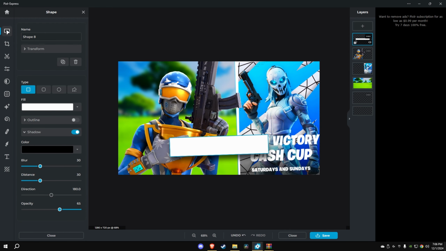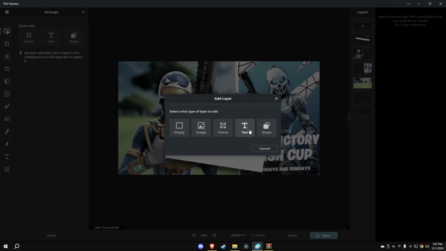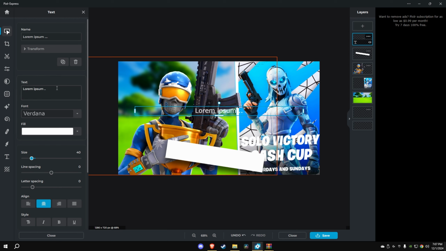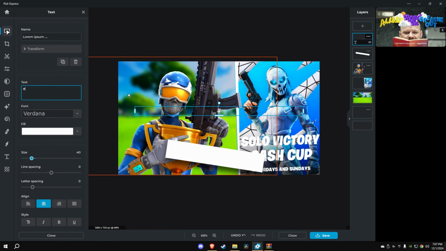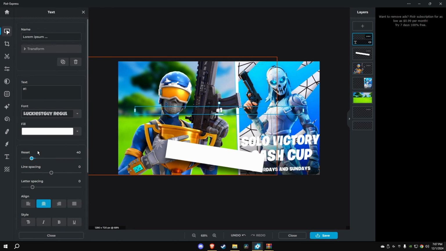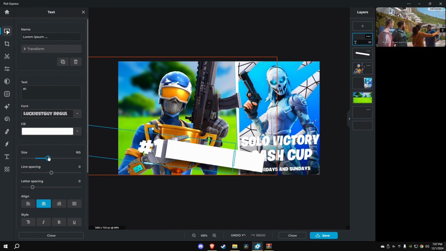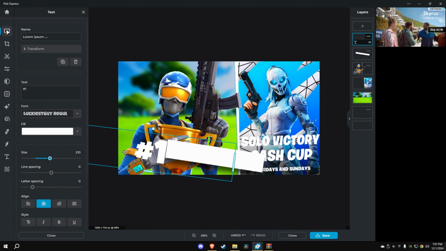Now we're gonna rotate it to the side just a little bit, and then we can add the number 1 to the left of it by clicking the plus, text, and then in this text box you're gonna type hashtag and 1, and then change the font to the one that we downloaded earlier. Now we're gonna drag this size meter up so it should be just a little bigger than the bar we made.